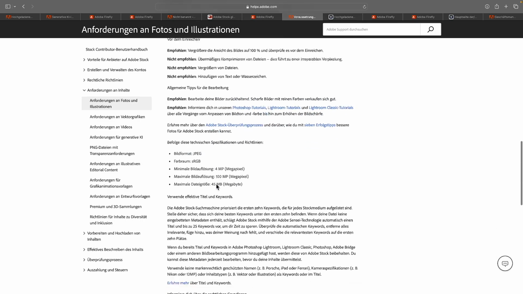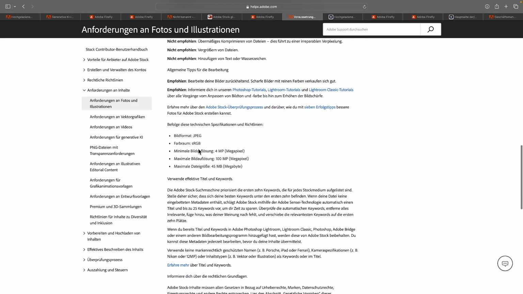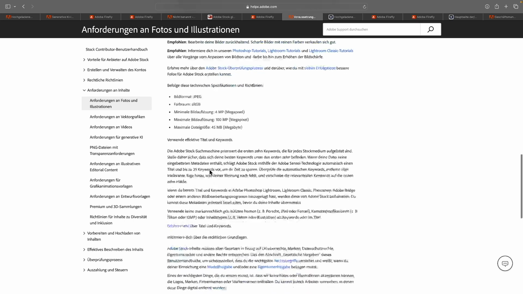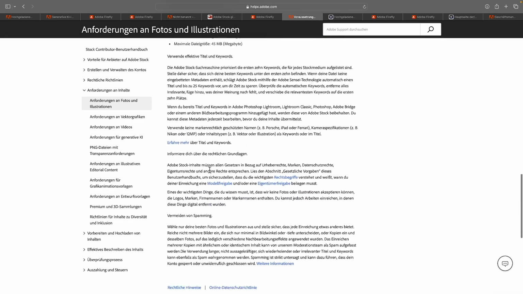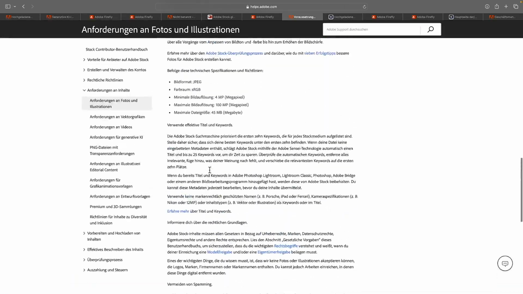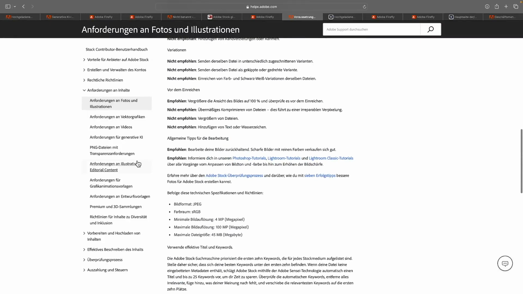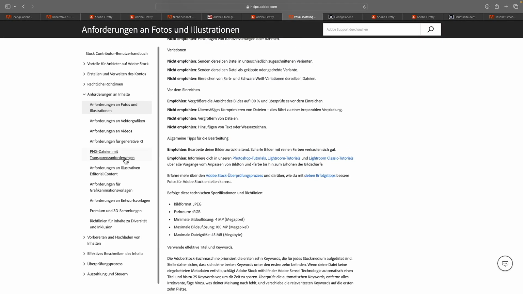So definitely read through this, but I think this is the most important thing I have shown you just now: the maximum and minimum size, color space, and image format. And as I said, you have to pay attention to the legal aspects and perhaps upload a model release or an object approval if you've uploaded a reference image. This only applies to AI-based images, as mentioned.